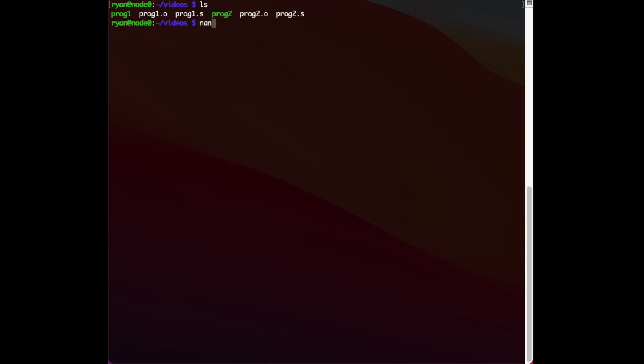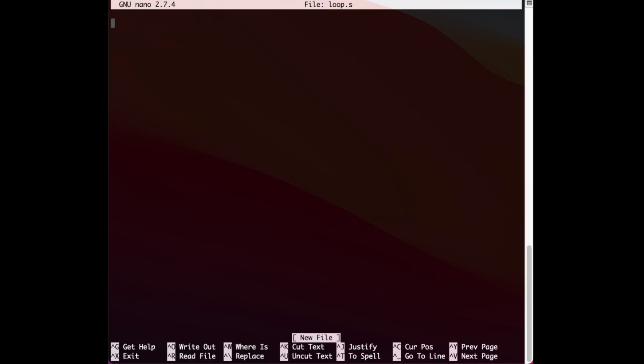So to start with, again, we use nano. nano loop.s is what we'll call it. We're always going to start our programs off with a comment: the name of the file, what it does. Let's see, we will run a simple loop to see how they work in assembly. And the author.